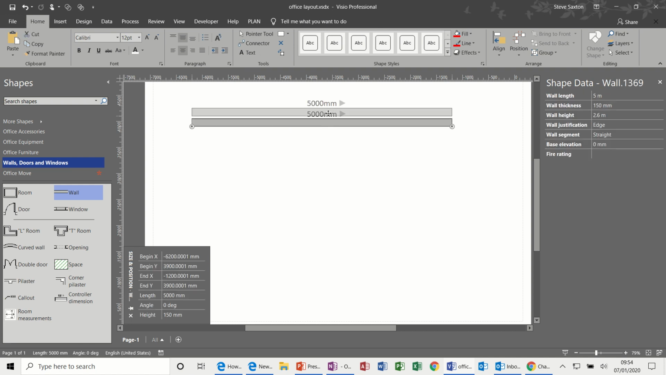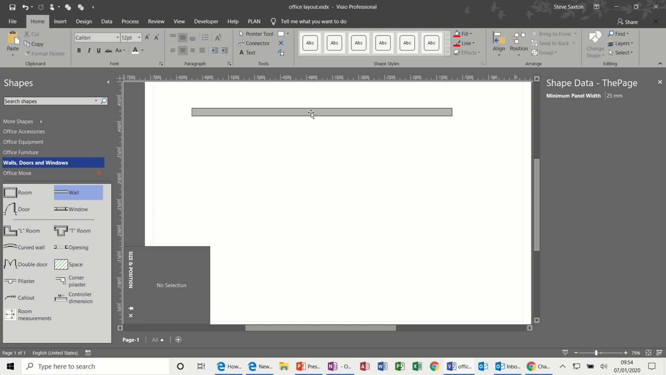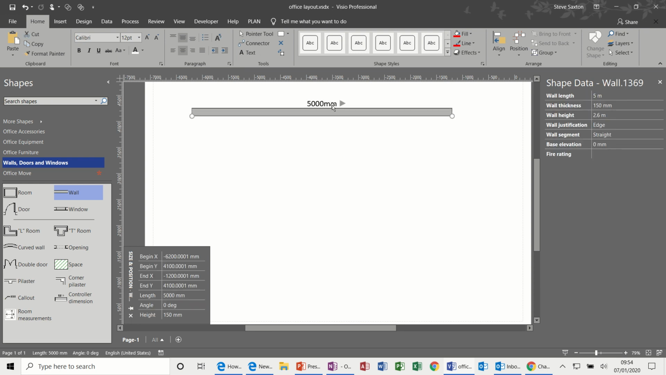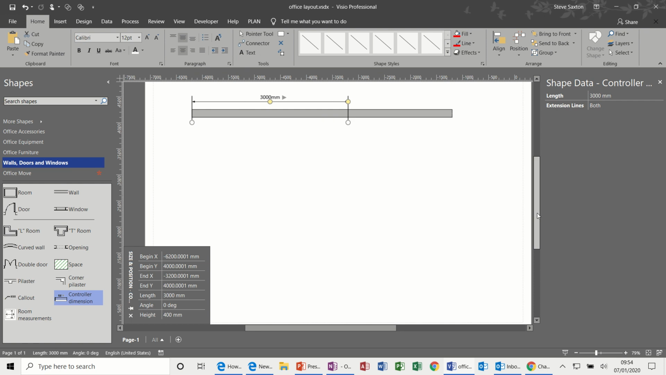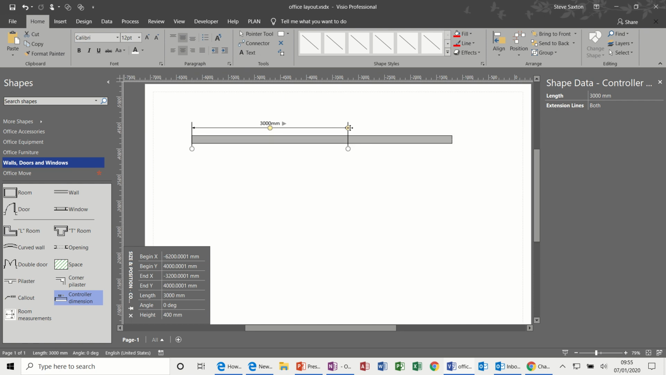And when you click away from the shape, you'll notice that the actual measurement disappears. There is a feature that you can drag onto your screen which will give you dimensions of your, in this case, walls, which you can expand if you grab the right bit, which then gives you the actual outside dimension of that wall.